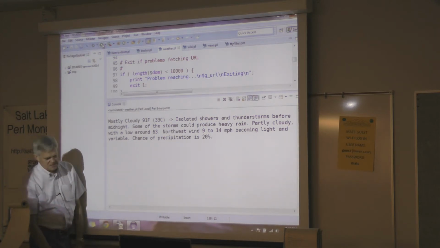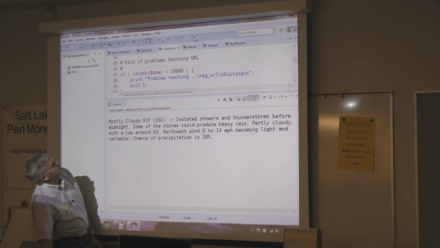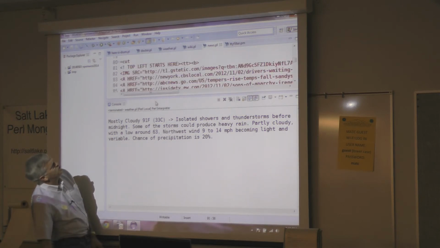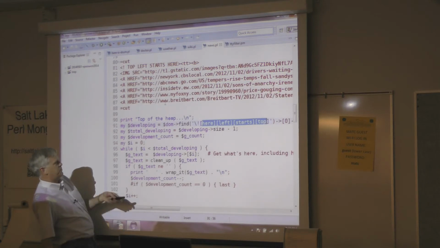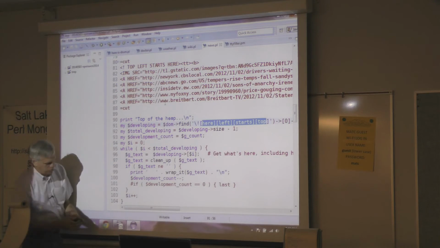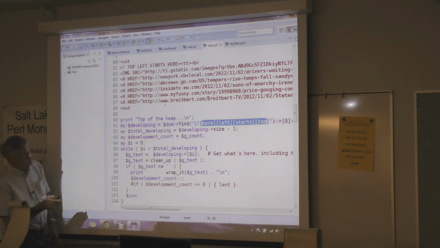And there's different options. So let me just show you another program. Let's go to news. Let's close this. This is an example where here I'm looking for this. Here left starts to. So here it's up here. So with Mojolicious DOM traversal, I can search for things. And then once I'm there, I'm looking for these links.